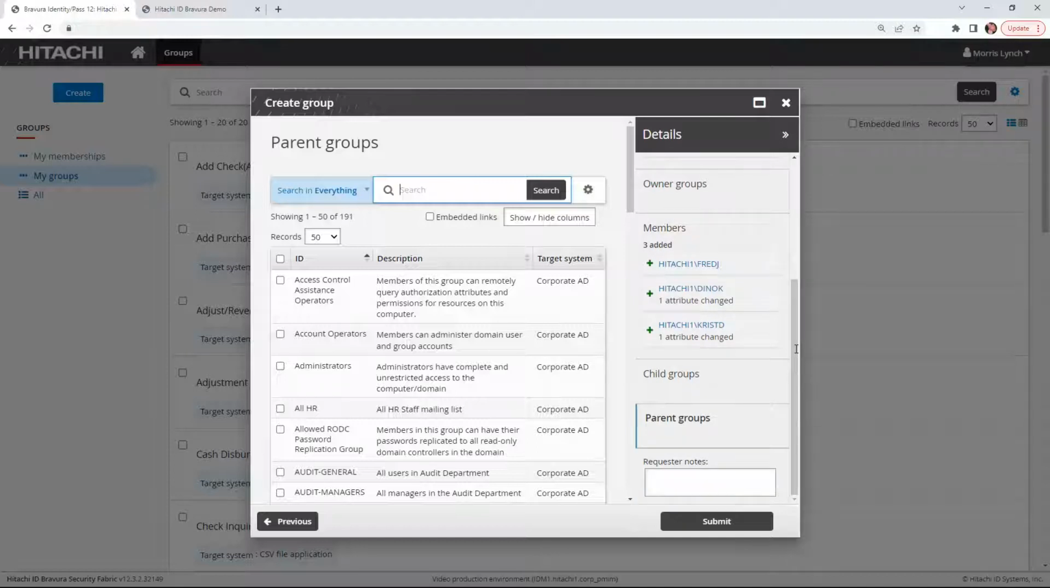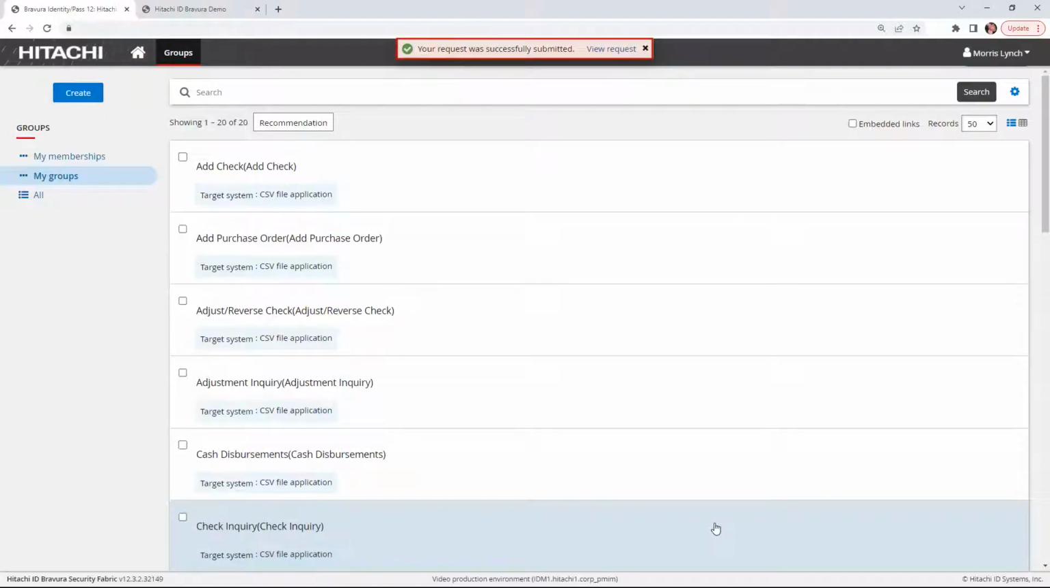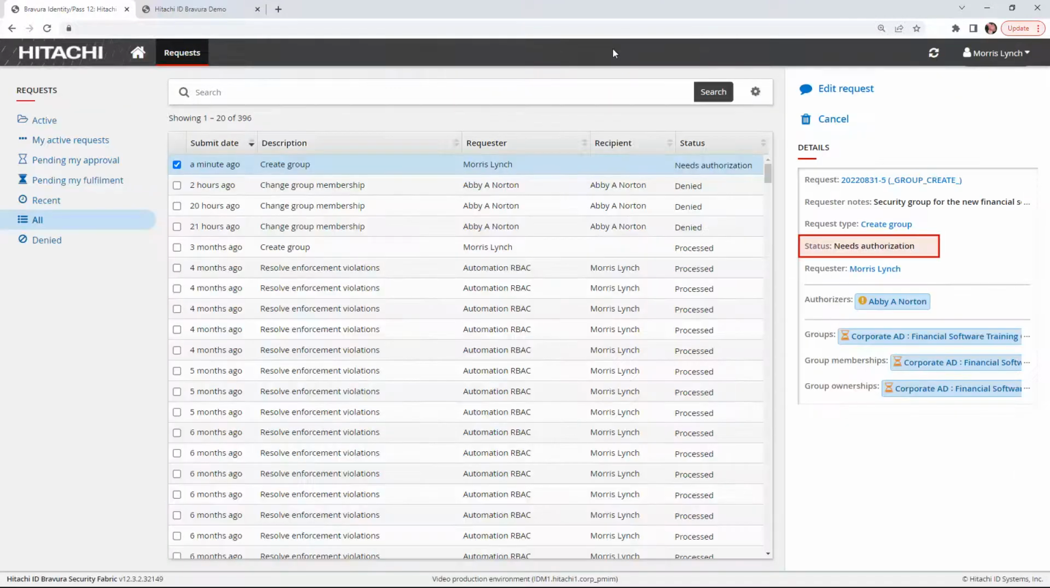Scrolling down in the right panel, Morris can add any notes needed about this request. And now he's ready to submit the request. When the success notification appears, Morris clicks View Request to review his request details. Here we can see that this type of request requires authorization, and here is the authorizer.